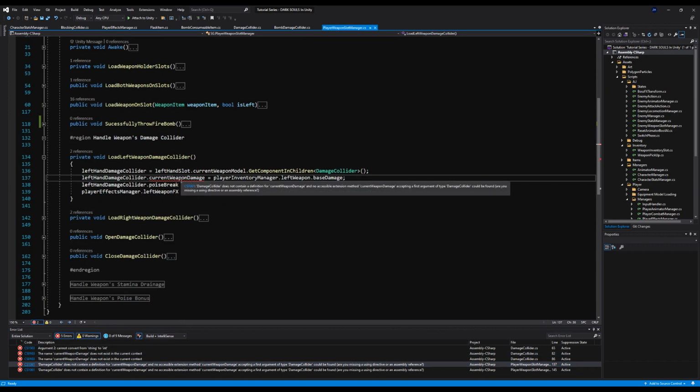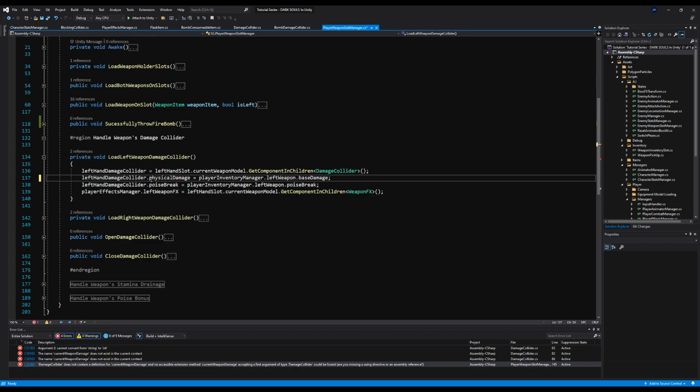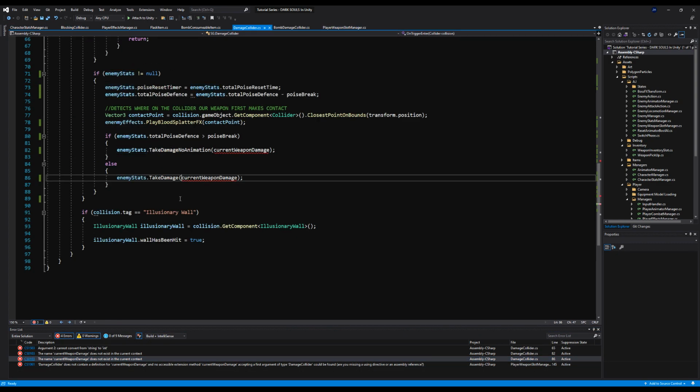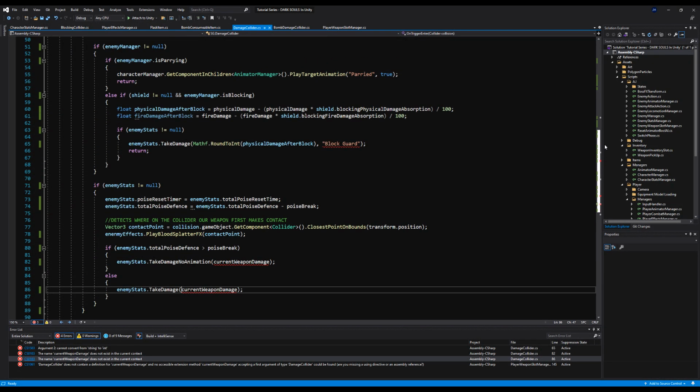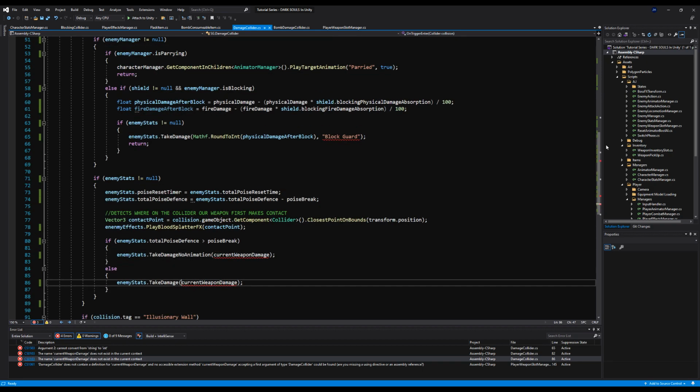Okay, so on the player weapon slot manager, you can see here we're trying to assign damage. We're saying our current weapon damage is equal to our left weapon base damage. Well, we have more than one damage type now. So we're going to say physical damage for now. And we're going to go back later and add more than one damage type on our weapons as well. So let's go back over here on the damage collider.